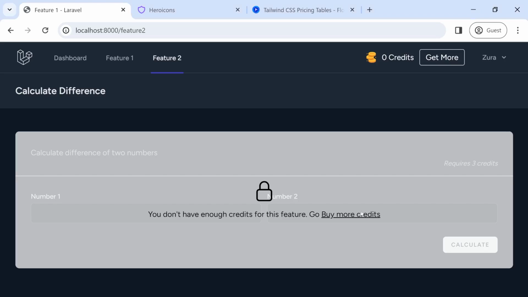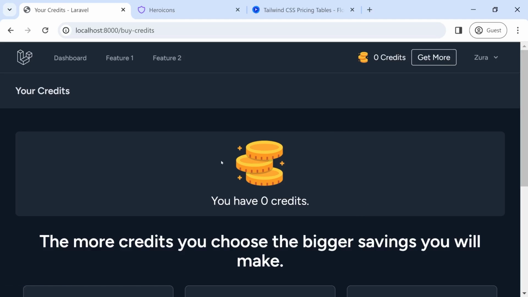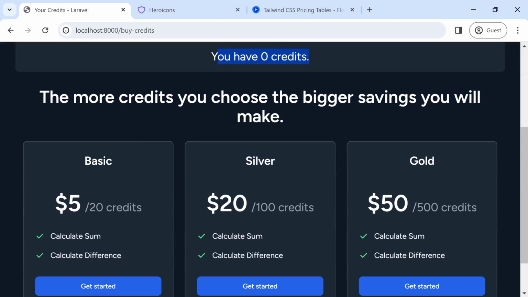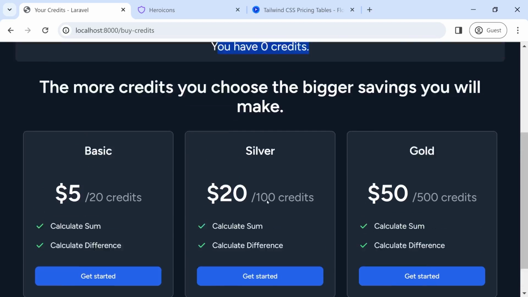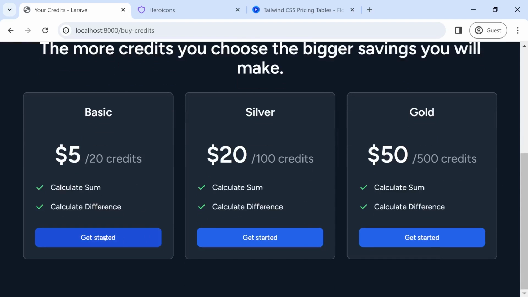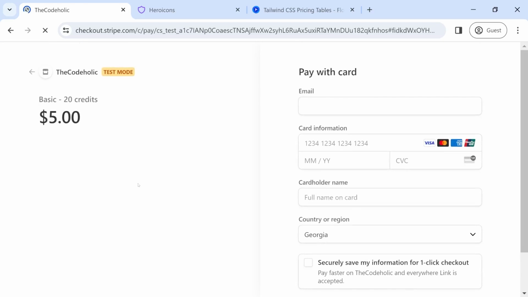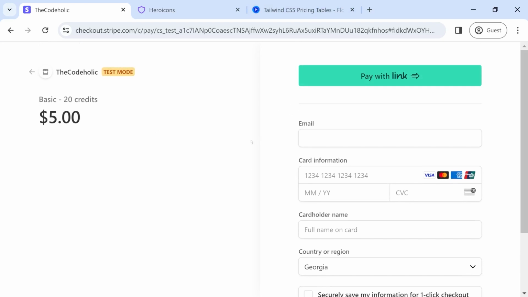Now let's have a look. I'm going to click this buy more credits, and we are redirected to that page, your credits. Okay, you have 0 credits. The more credits you choose, the bigger savings you will make. And here we see all the plans, the packages, and we see also this calculate sum, calculate difference as separate features. I think this is awesome. Whenever I click on this, we should be redirected to the Stripe page. Okay, we are redirected. This is awesome.